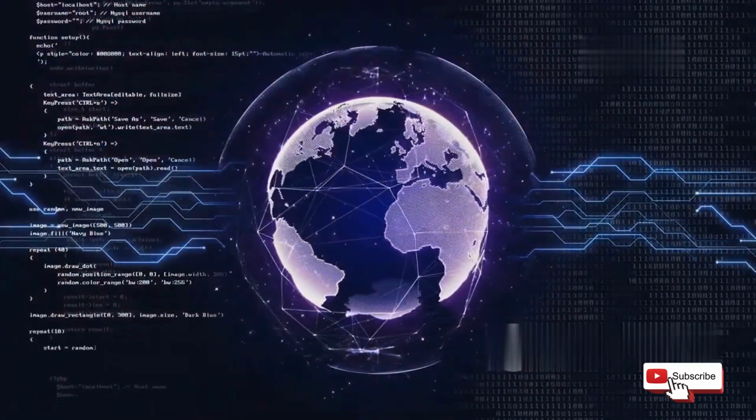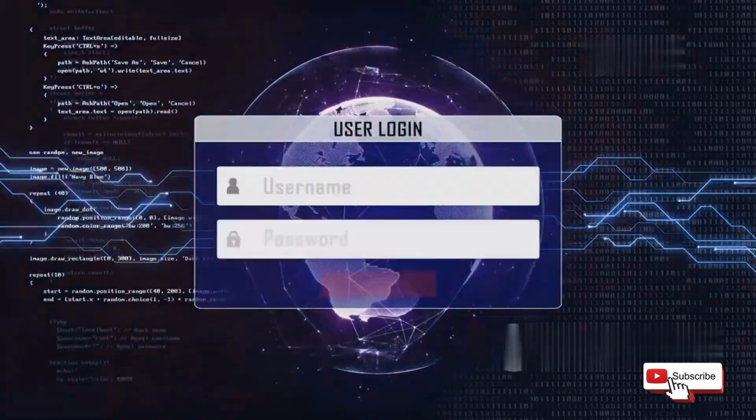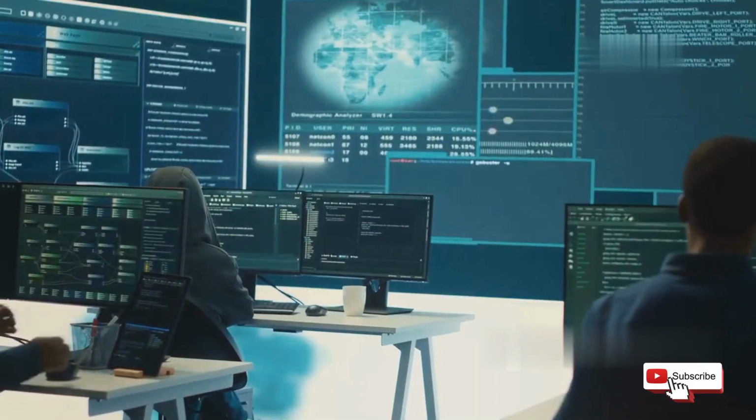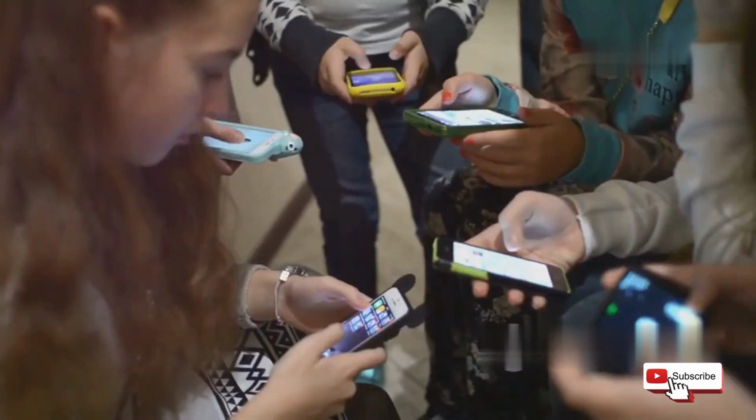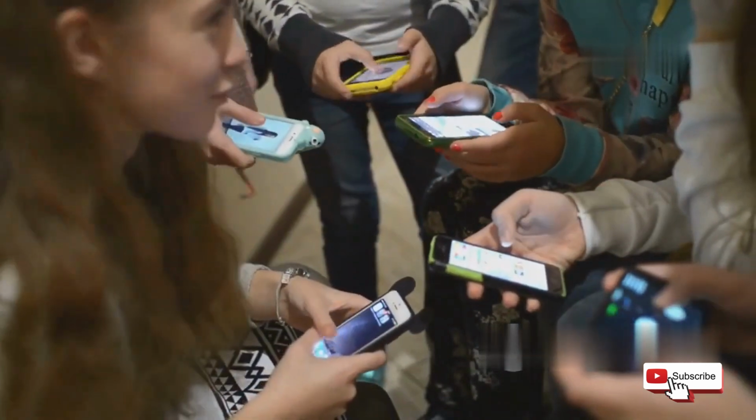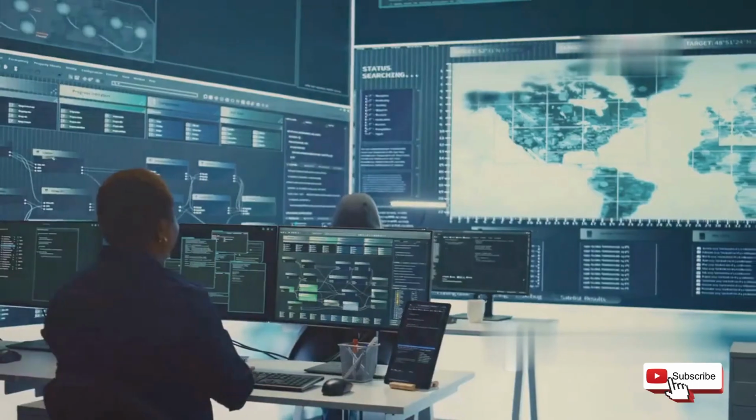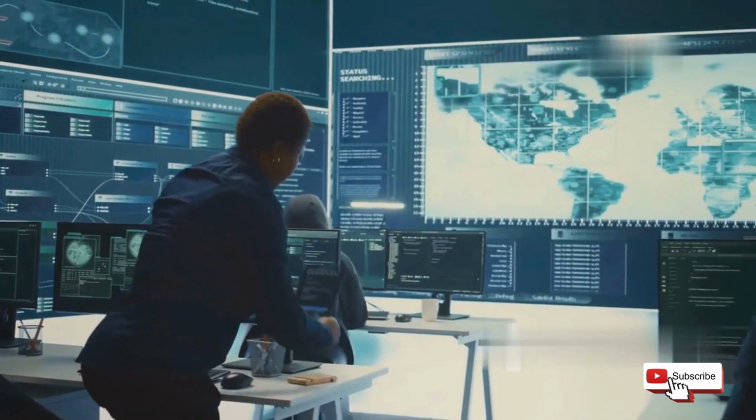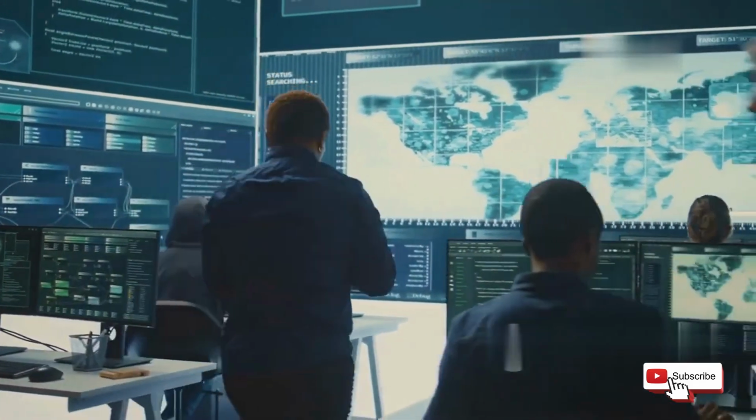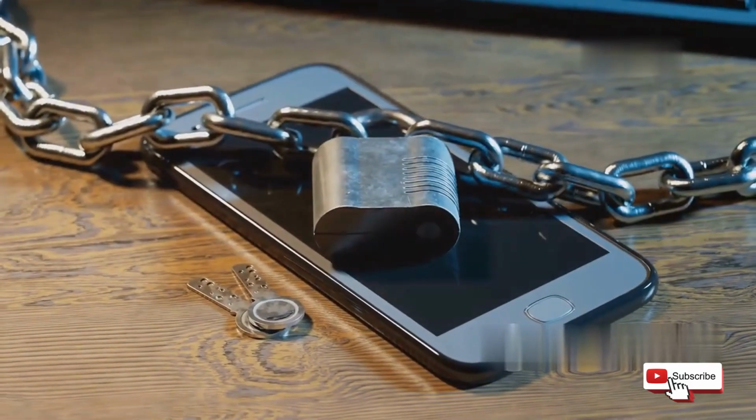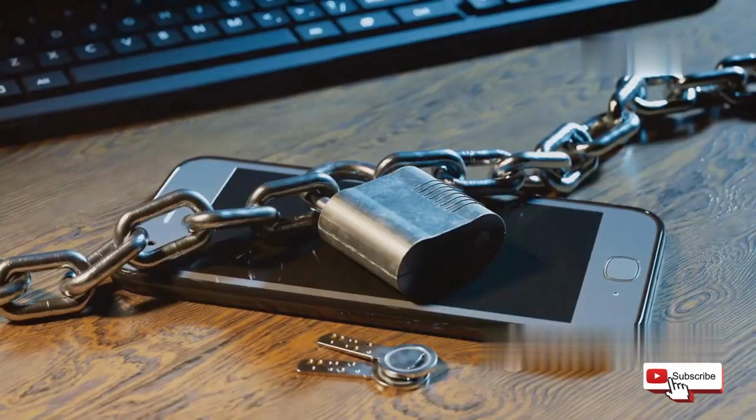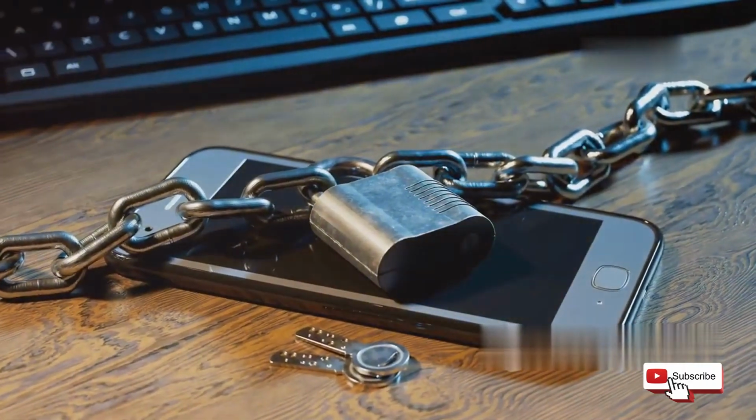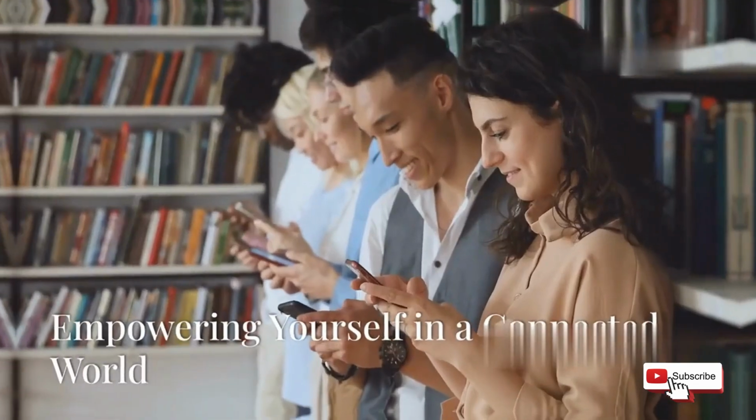Regularly educate yourself about common phishing scams, malware distribution methods, and other social engineering tactics. Share this knowledge with your family and friends, especially children and older adults who may be more susceptible to these attacks. Remember, cybersecurity is an ongoing process, not a one-time event. By staying vigilant, informed, and proactive, you can navigate the digital world with confidence and protect yourself from the invisible threat of smartphone spying.